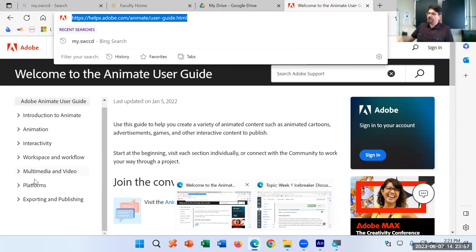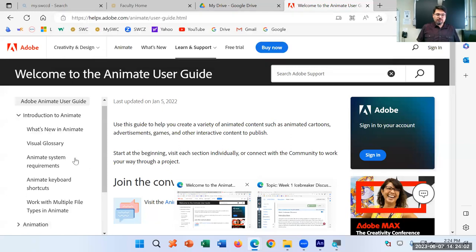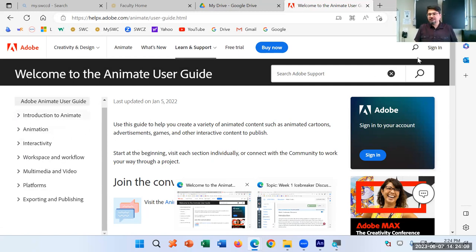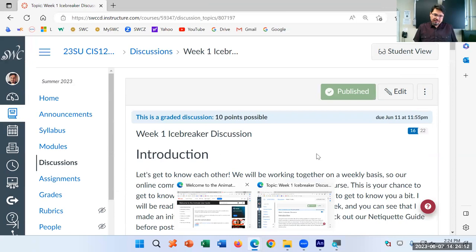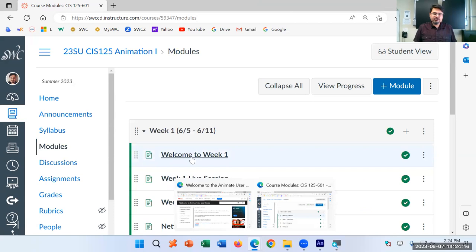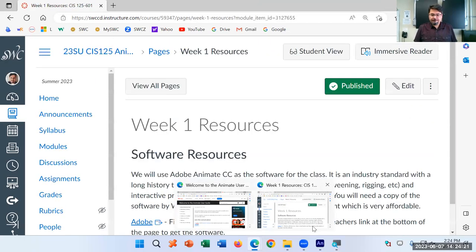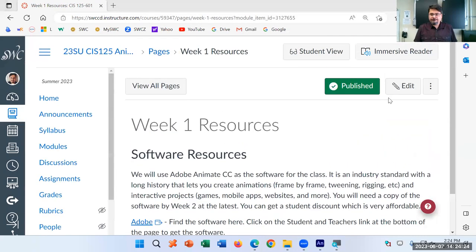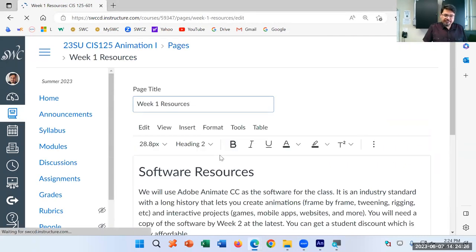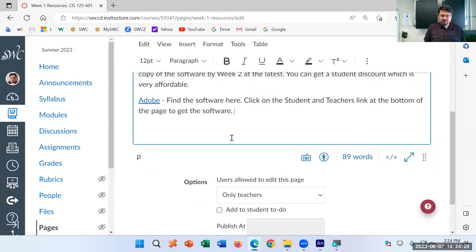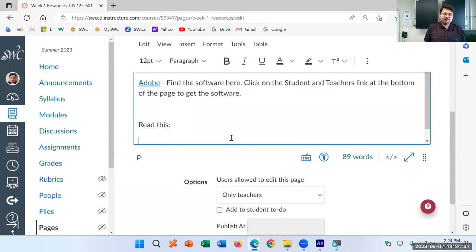Even if you can't get the software, I would still browse some of these a little bit as unofficial homework. You're not going to get graded on it, but I would look at as many of these as you can handle between now and next Monday. And that link, I'm going to add it right here in the Canvas module in the resources. I'll title it nicer in a moment, but in the resources at the very end here, read this.